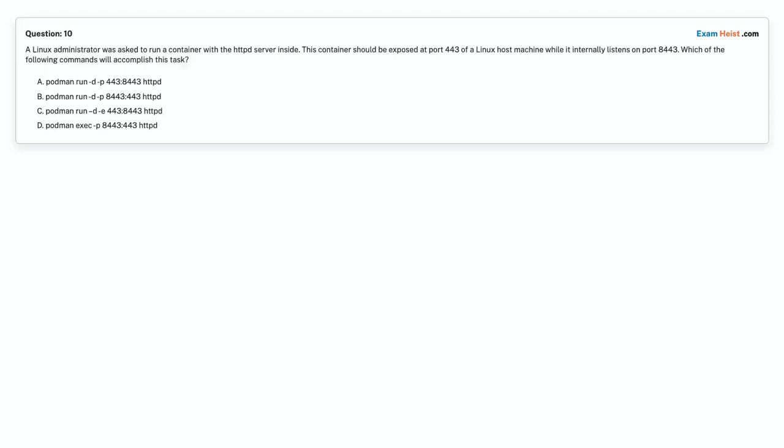Question 10. A Linux administrator was asked to run a container with the HTTPD server inside.